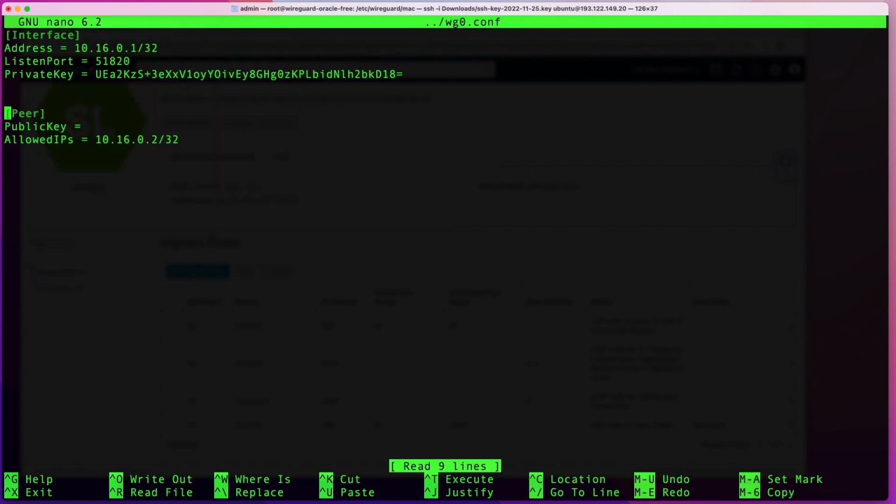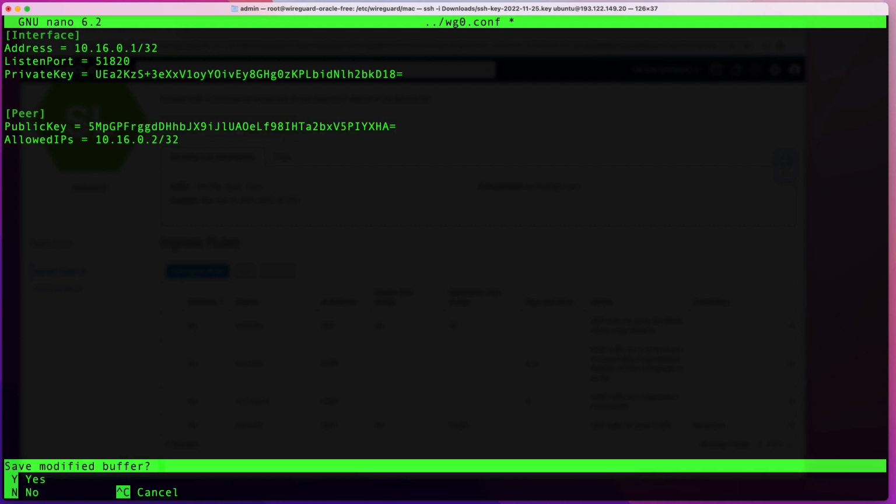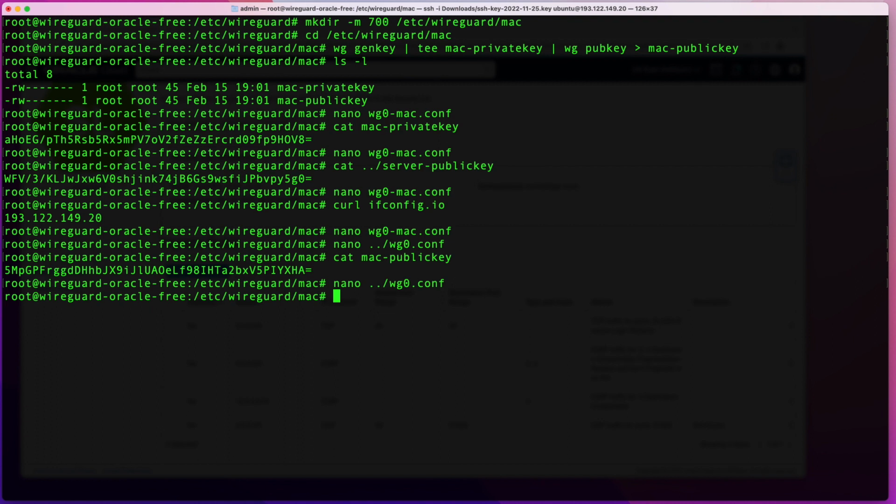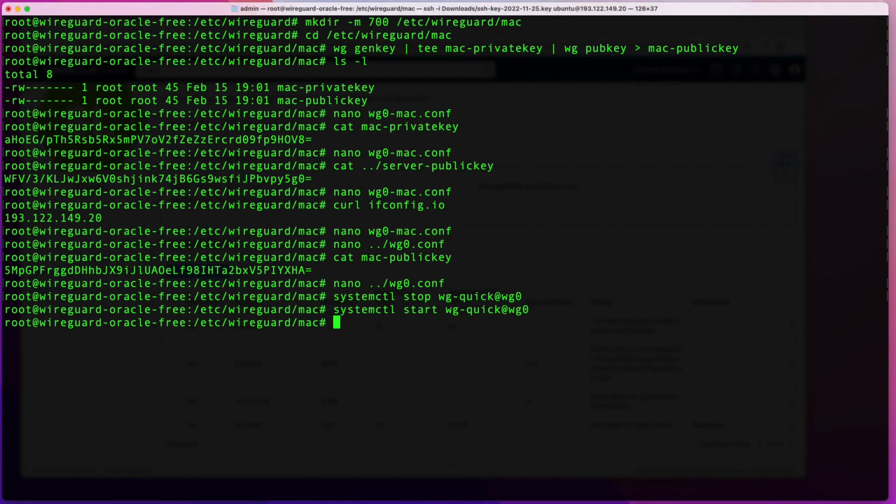And then down here, I'm going to go ahead and paste the key. And I'm going to go ahead, save, and close the file. Once I have that done, I'm going to go ahead and stop, and then start my WireGuard service. And once we have all that done, I'm going to go ahead and run that WG command.